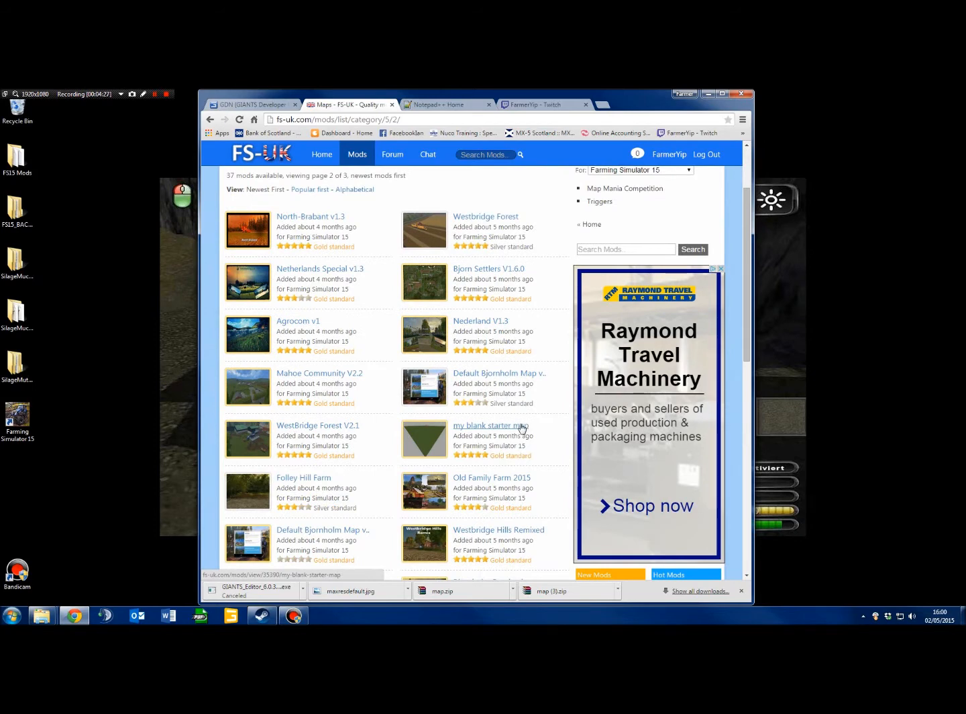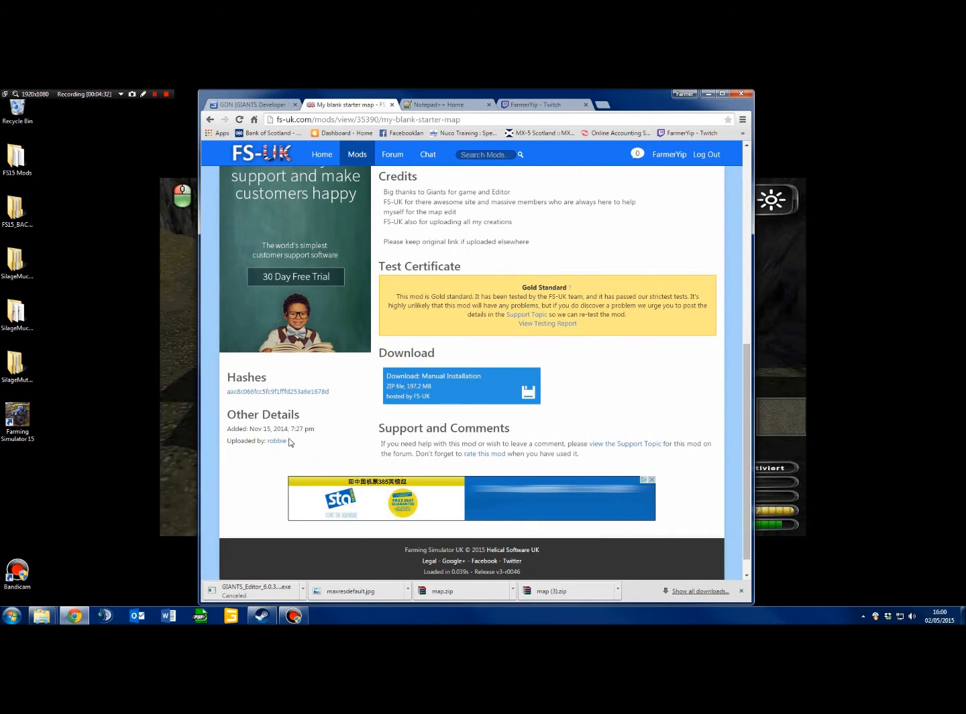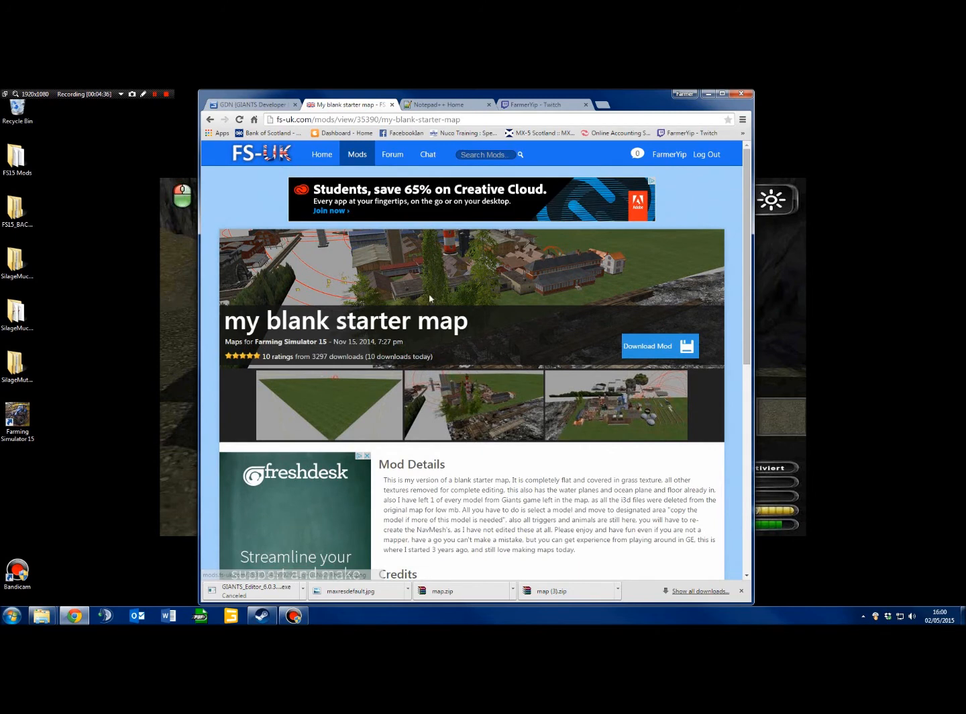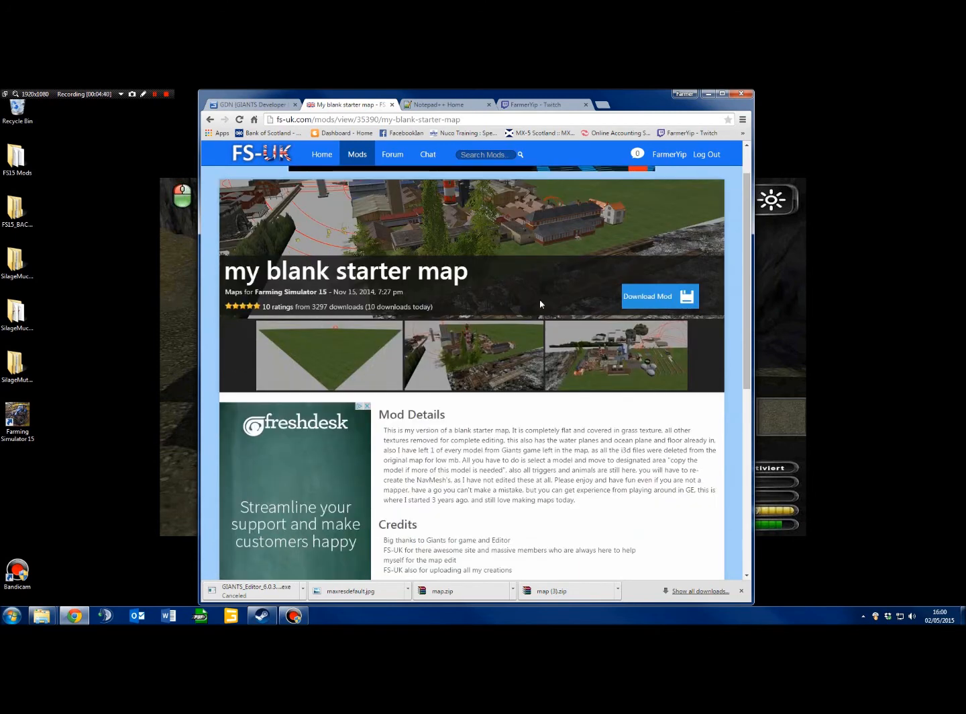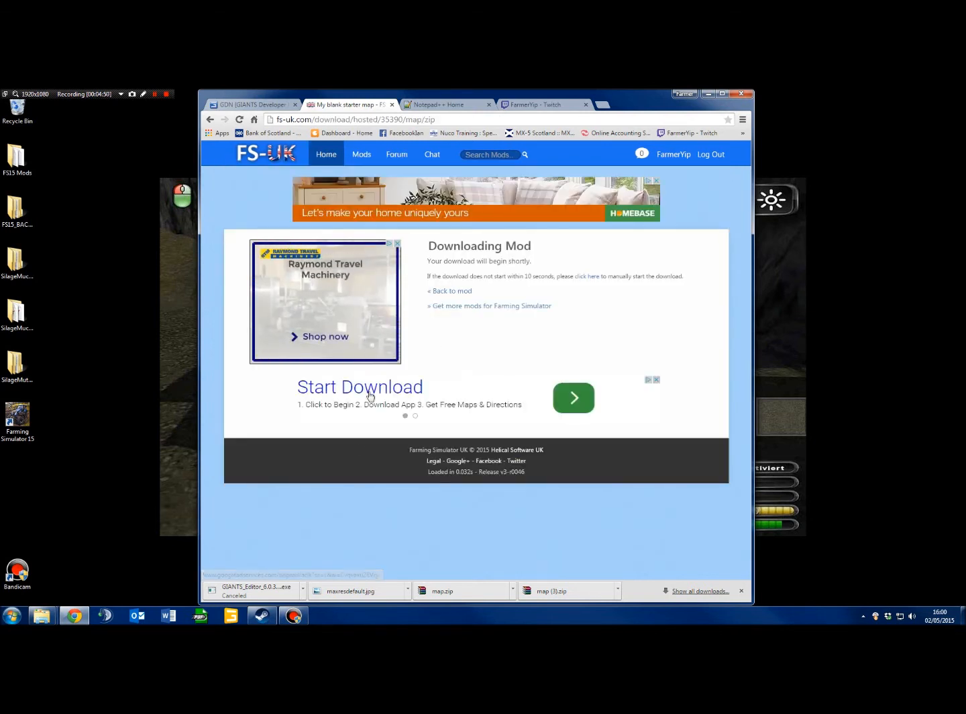My blank starter map. Click on that, and you'll notice this has been uploaded by Robbie. So many thanks to Robbie for doing this. The reason why I like this blank starter map will become apparent later, or maybe even in a different tutorial. But just click on Download the Mod. Click download, and your download will start. That's it there. I've already done it, so I'm going to cancel that. Just download that map, and we'll come back to that in a minute.